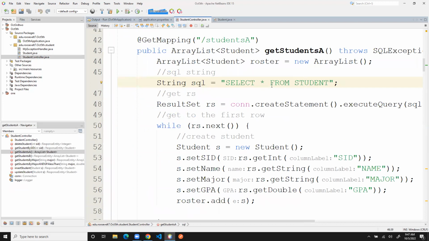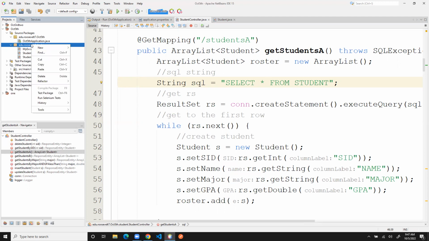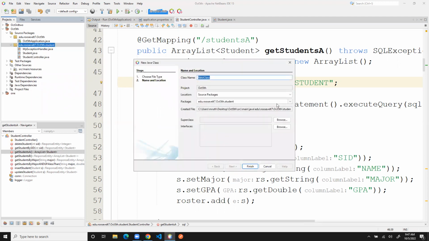Now comes the fun part. Yay! You ready for the fun part? You remember how little code we had to do to make everything work? Oh, we have one more thing we have to do. I'm sorry, I did forget one more thing. We have to create a repository. And it's just a simple little class. And then we're going to call it a student.